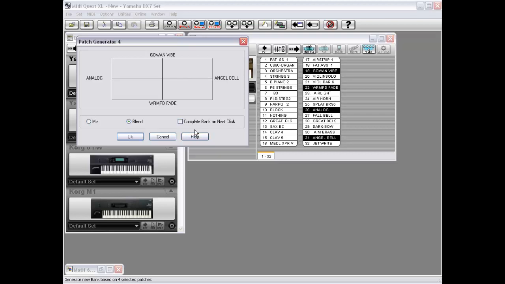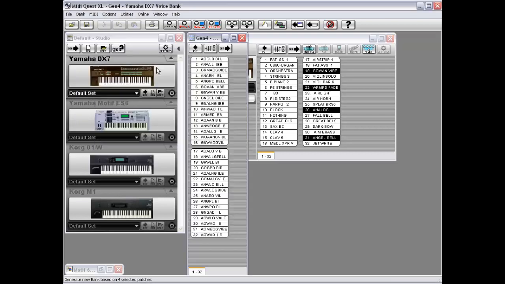And your final option here is if you've got a large bank and you've made 20 or 30 choices and you want it to finish up, you can click on this option and the program will automatically fill up the bank on your next click. And you can get your results.